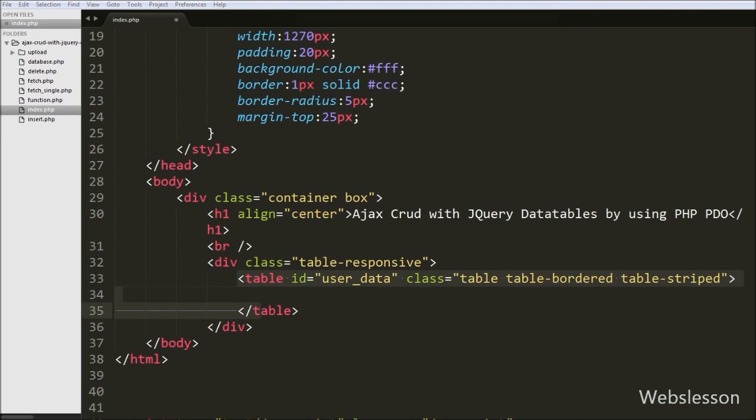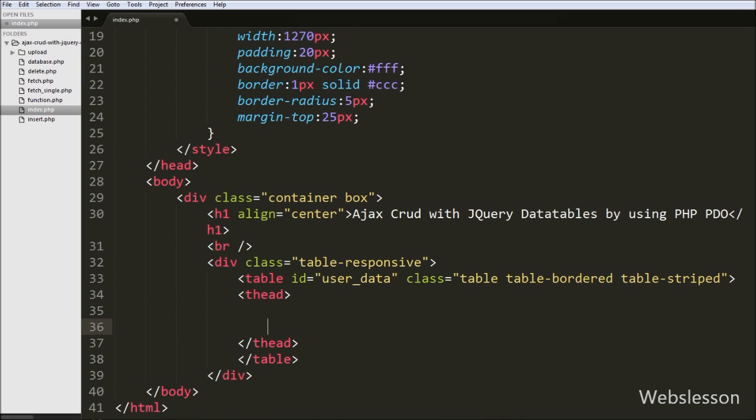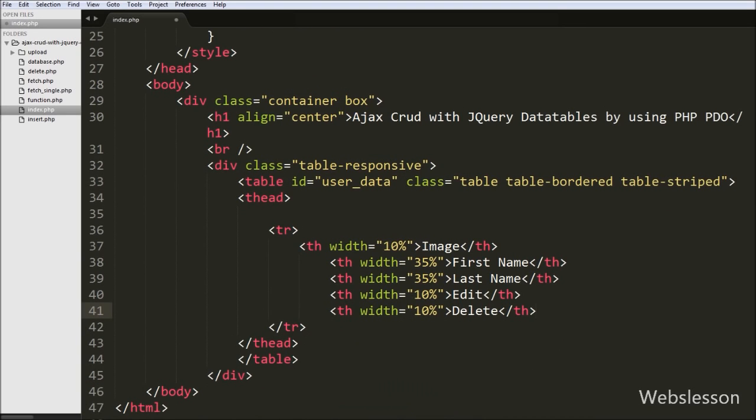Under this table we have defined open and close table head tags, and between these tags we have defined open and close table row tags. In between, we have defined 5 table headings: image, first name, last name, edit and delete.